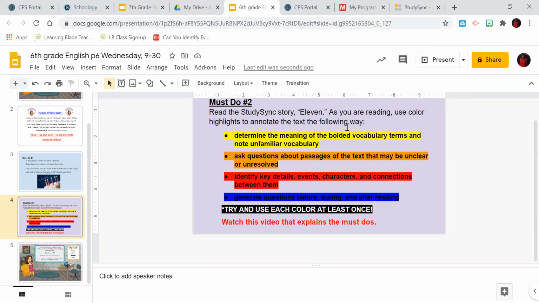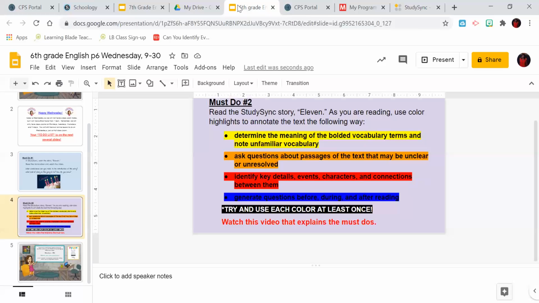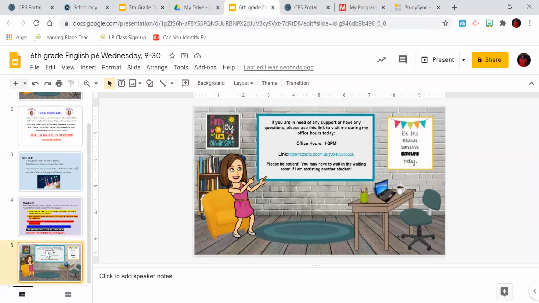So that's what you're going to do. So no official assignment you had to turn in today. You're just going to read that story and complete this annotation, okay? Again, try and use each color at least once. And that's your assignment for today. Again, once you finish that, you can read your independent reading book or work on different assignments that you may be missing. And if you are in need of support, I have these office hours from 1 to 3 today. So just click that link anytime between 1 and 3 if you have a question.